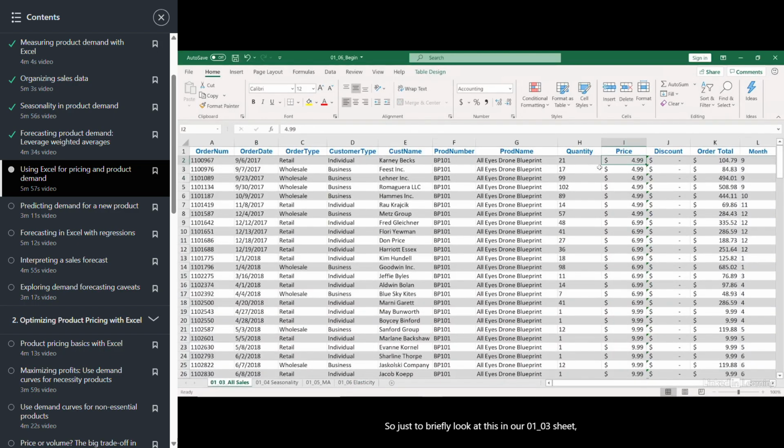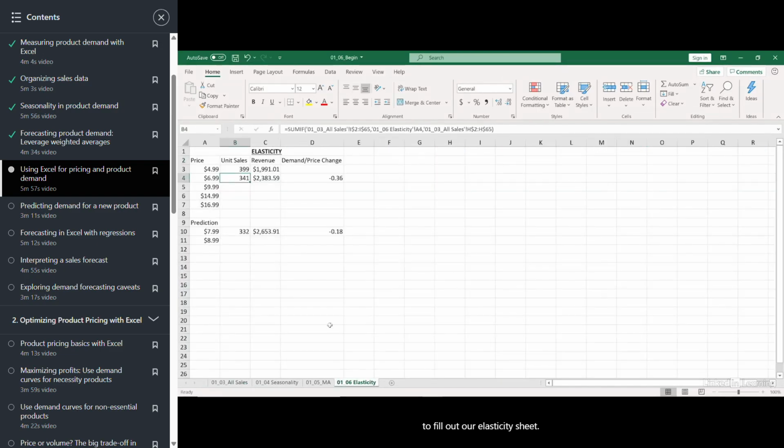So just to briefly look at this in our 0103 sheet, we see our price in column I, our quantity sold in column H, and that's what we're going to be capitalizing on to fill out our elasticity sheet. So doing this, I've anchored my cells using a dollar sign, and I'm simply going to drag and drop this down. And this shows us the number of units that we sell at each price point.